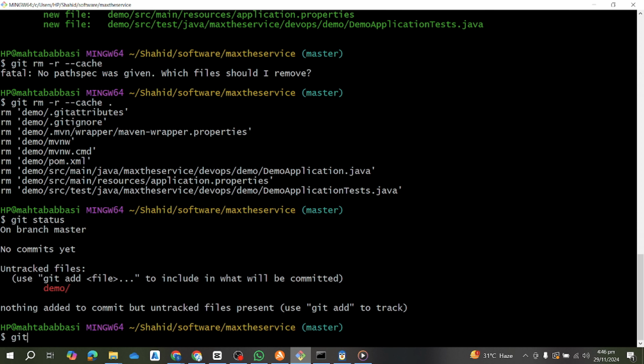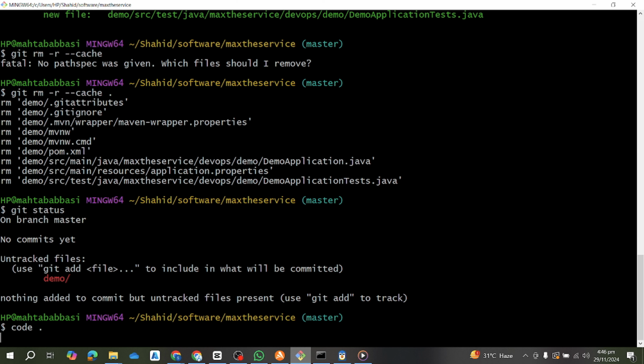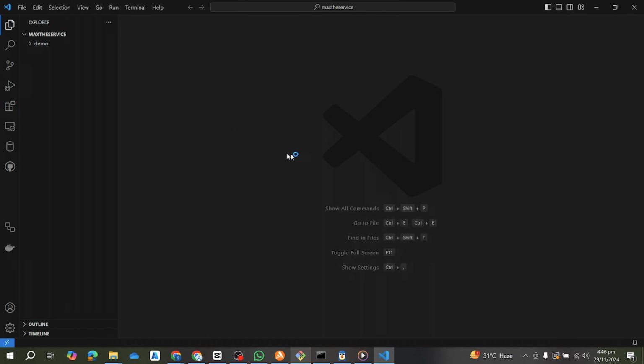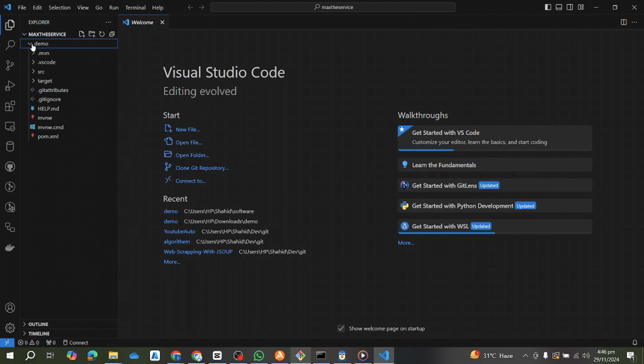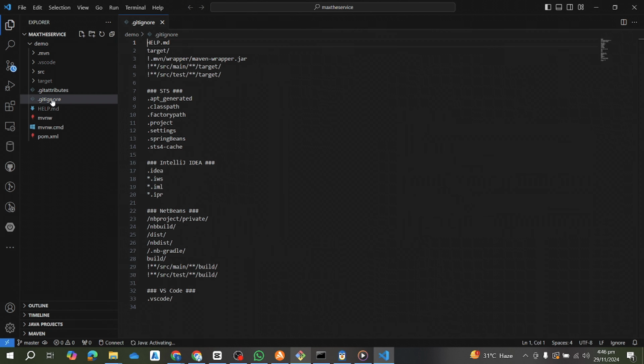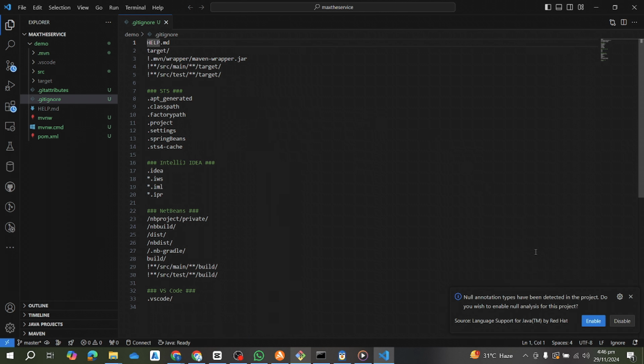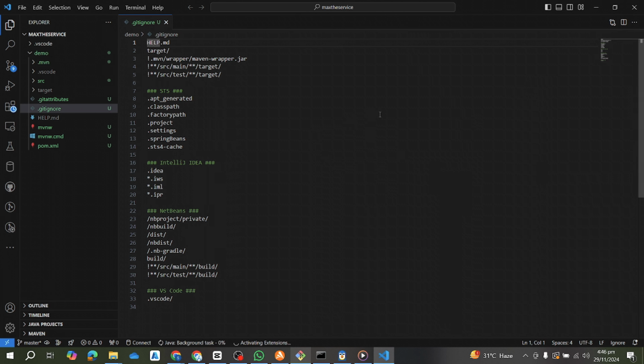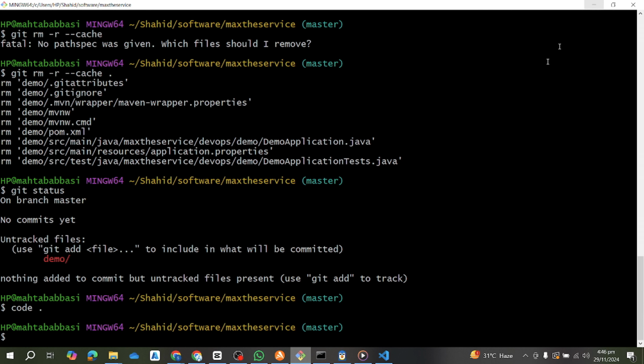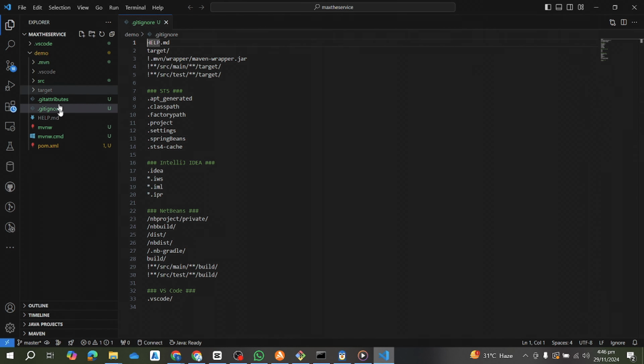Git, sorry, .gitignore. Here you can see, anything mentioned here will not be committed, because we have not mentioned all the files right now. Going on, guys, one thing more: you can see it is also Git-implemented here.